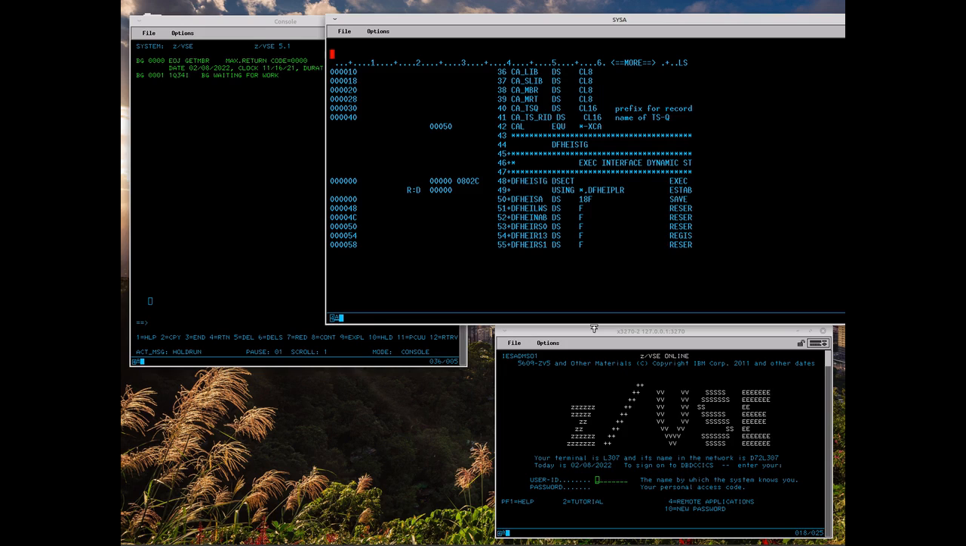16 bytes, and then we have 8 bytes for the library, 8 bytes for the sublibrary, the member name, the member type, 16 bytes for the TSQ prefix, 16 bytes record ID, and then 16 bytes TSQ ID. All in all, 50 in hex or 80. And what we do is we call that thing with CICS LINK.